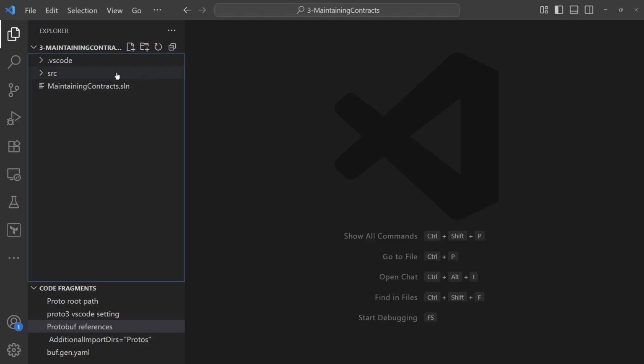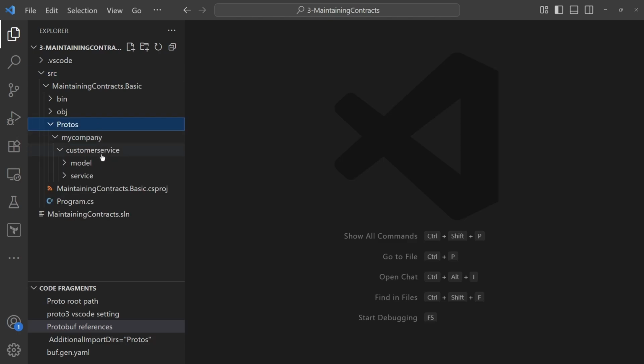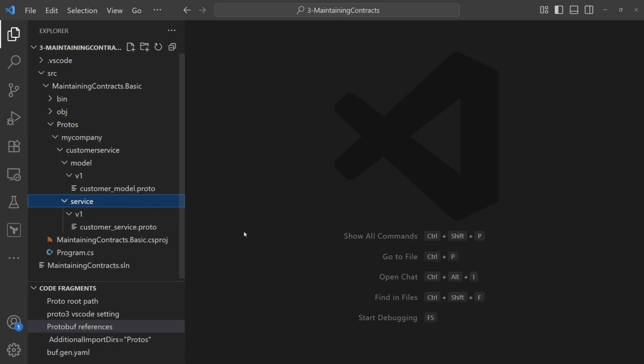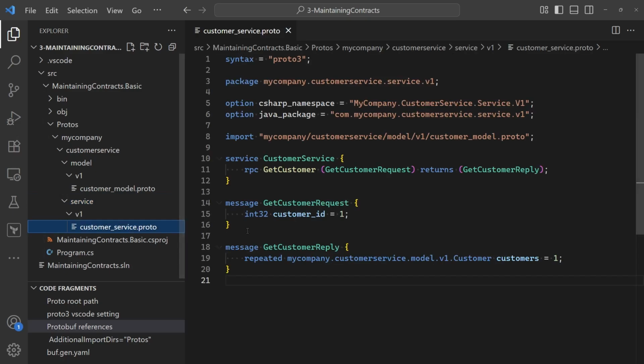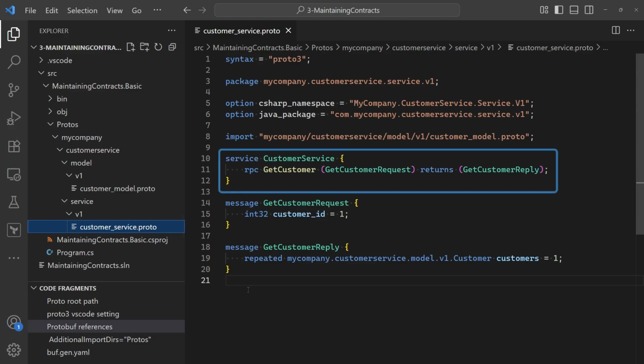Let's see a more realistic example. In a real-life system, our contracts would typically not be in one single file, but rather we would have a gRPC module with multiple packages to structure our contracts into domains, like how we structure our C# code base into projects. The contracts define a service called customer service with one RPC for retrieving a customer specified with an identifier.